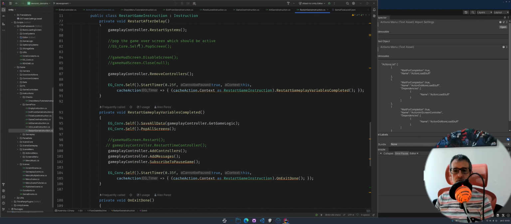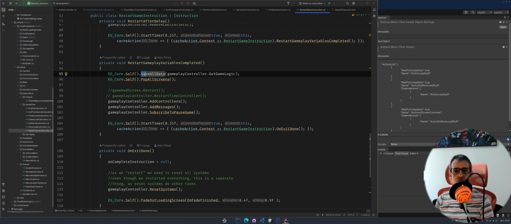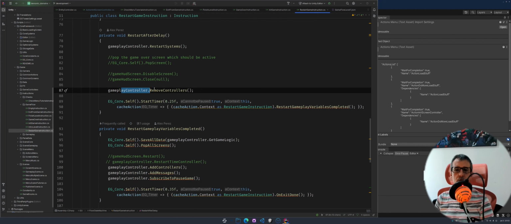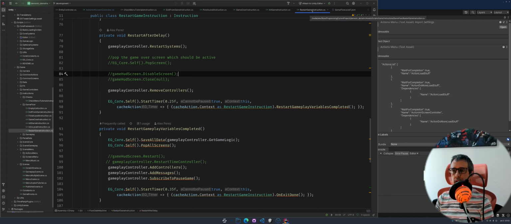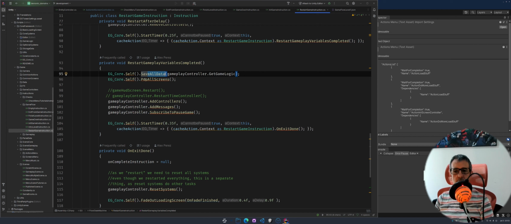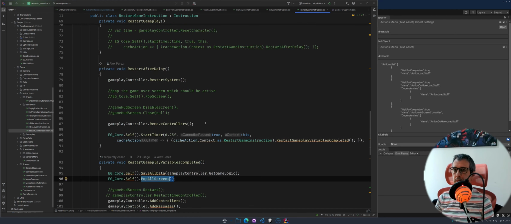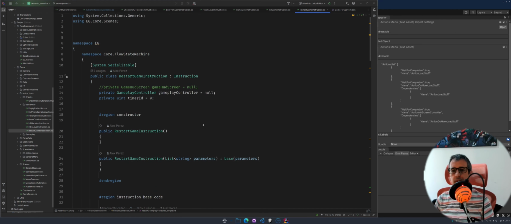I have a lot of things commented out because in this game, none of those systems are working yet, but as you can see, everything goes either through the core or through the gameplay controller or any other controller or thing that helps you achieve the goal you are looking for. In this particular case, for the restart, most of the things happen in the gameplay controller in order to restart the system, remove the controllers, save all the data, remove all the screens from the UI, and so on. Like I said, a lot of things that you might want to do. And this is pretty much the idea of the whole architecture.